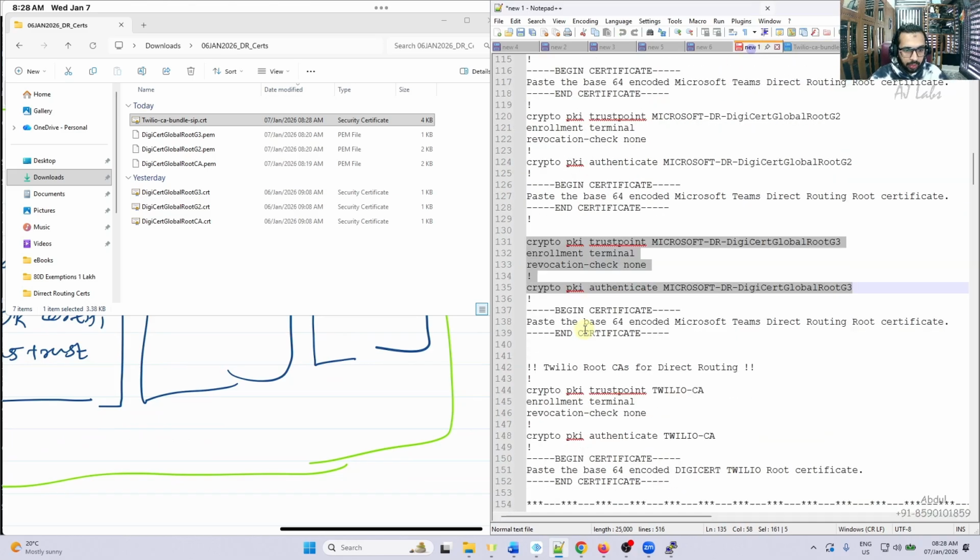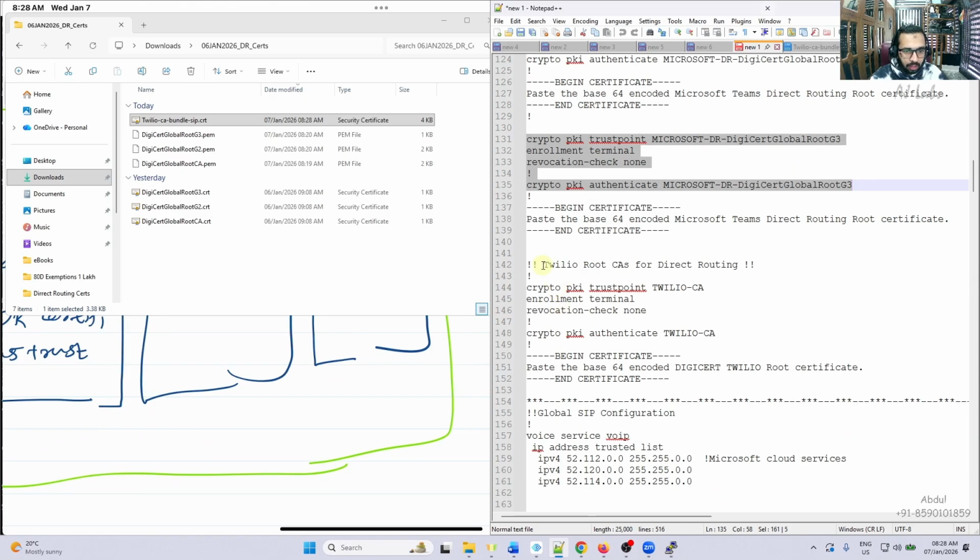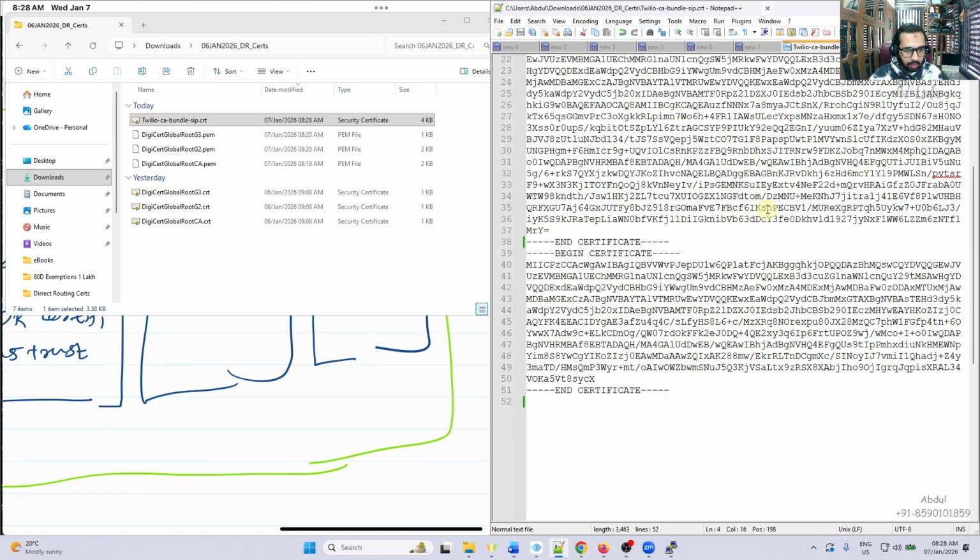So let's see what is that command. Twilio CA for direct routing. So I'll create crypto PKI trustpoint Twilio CA, and then same commands. Okay, enrollment terminal, revocation check none, and then crypto PKI authenticate Twilio CA. That will actually ask you to copy paste the certificate content. This time I'll be pasting the whole content there.